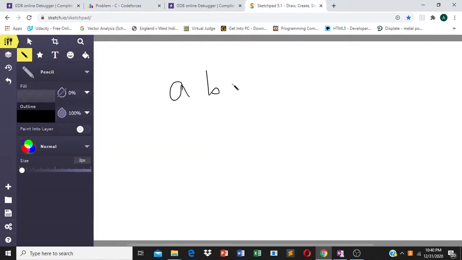A, B, B, A, T. As you can see, we have already found one palindromic substring, right? This is a palindromic substring. And this is also a palindromic substring, right? So we have to somehow find the minimum number of changes. We could change any character any number of times.